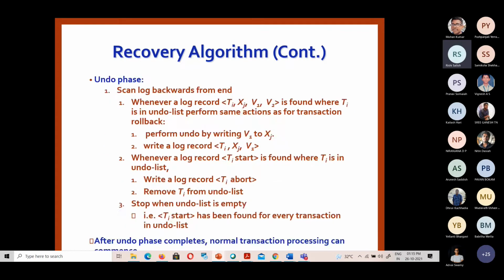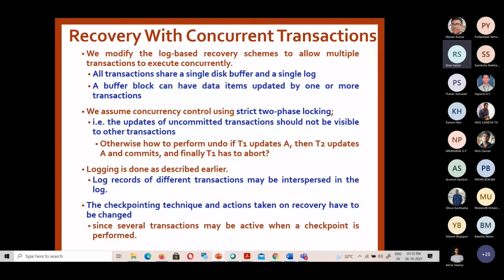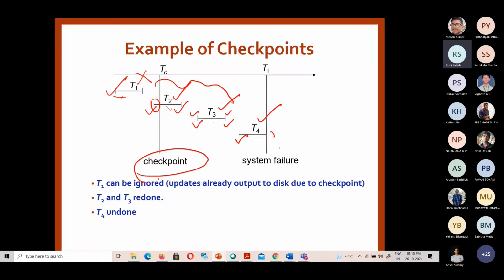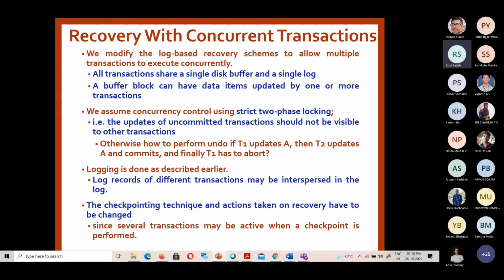All the schemes we have discussed in log-based recovery, deferred or immediate, as well as checkpoints right now, consider only transactions that are executed serially. You can see T1 to T4 executed serially. But if we go for concurrent execution of transactions, then how will the recovery be done?